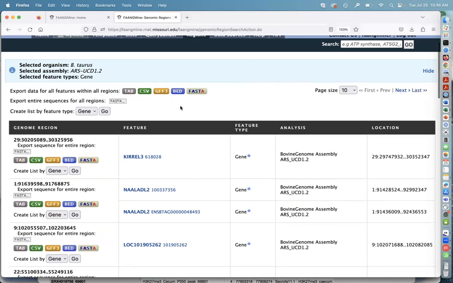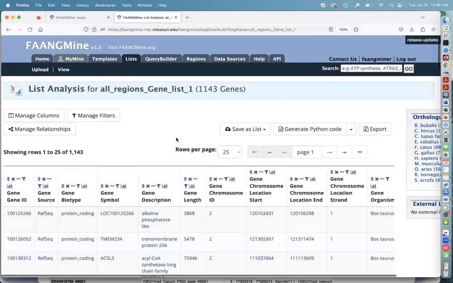Now that it's finished, you could either download a tab delimited file, or you can save a list. So this create list by feature type only shows one feature because we only searched for one. And so we can just click go, and it saves the list. In this case, it doesn't actually allow you to give it a name. Instead, it's just going to give you a default name. Whenever you do a regions search for genes, it's always going to say all regions gene list, and then there'll be a number.